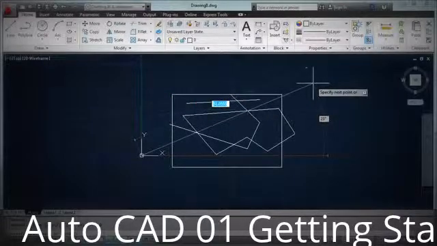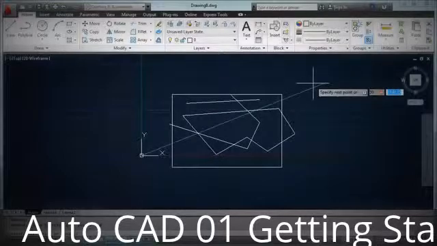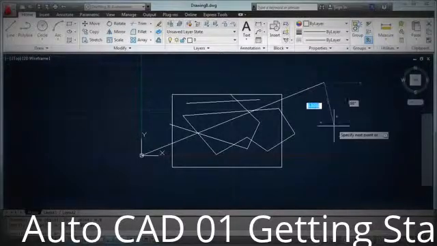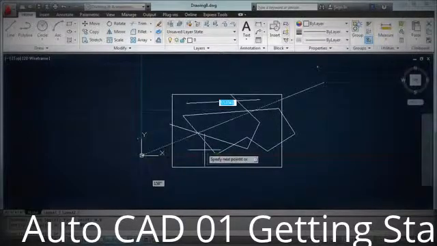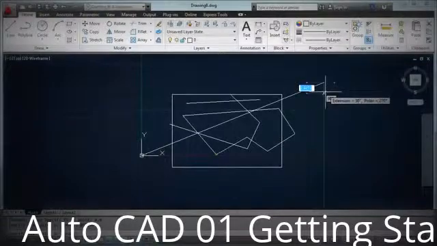And then from there I can go 50, and if I don't want to do this angle and distance, we can do 50 comma, and it'll do it in XY, say 20, hit enter. So that's 50 units in the X direction and 20 units in the Y direction.